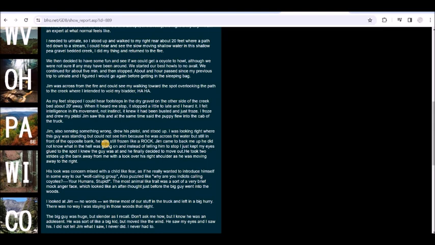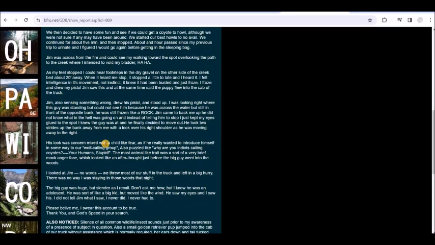He did not know what the hell was going on, and instead of telling him to stop, I just kept my eyes glued to the spot where I knew the guy was, and finally decided to move out. He took 2 strides up the bank away from me, with a look over his right shoulder as he was moving away to the right. His look was concern mixed with childlike fear, as if he really wanted to introduce himself in some way to our wolf-calling group. Also puzzled, like, why are you humans calling coyotes, you idiots? The most animal-like trait was a sort of very brief mock anger face, which looked like an afterthought, just before the big guy went in the woods.